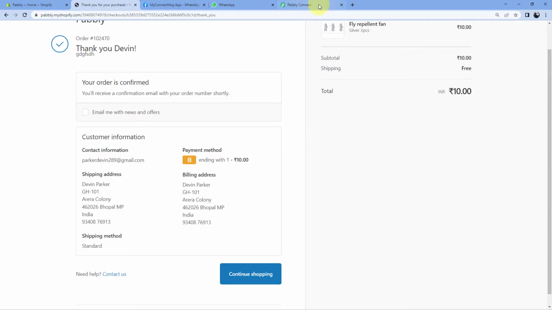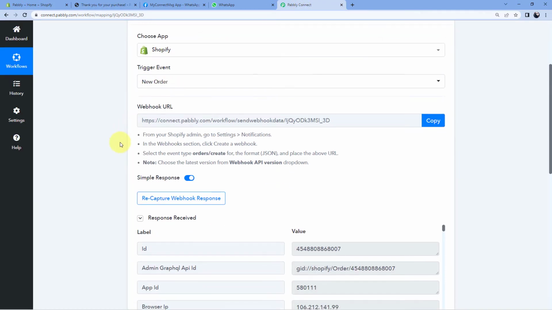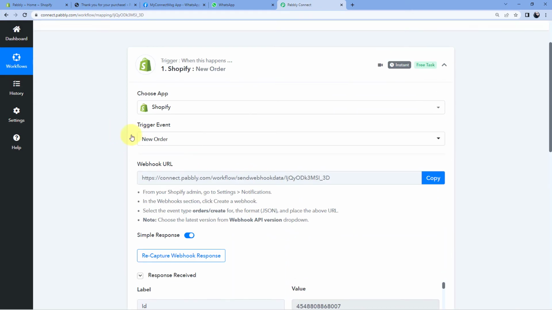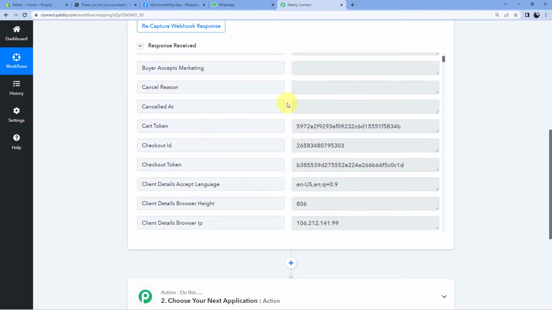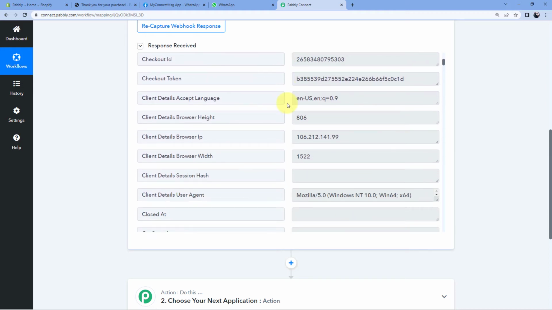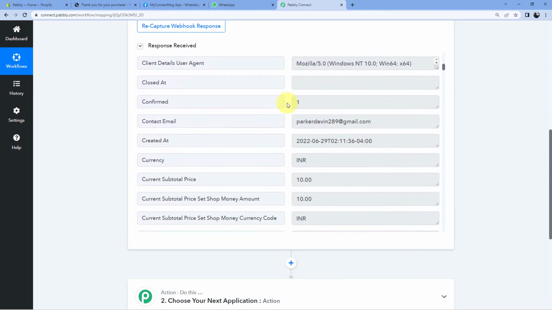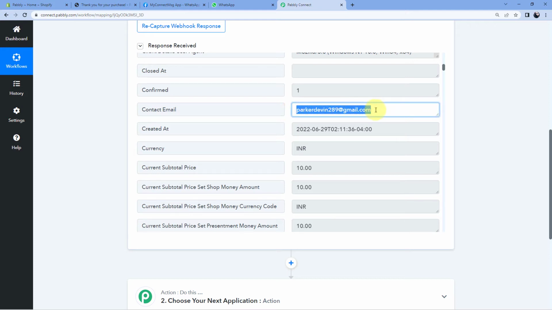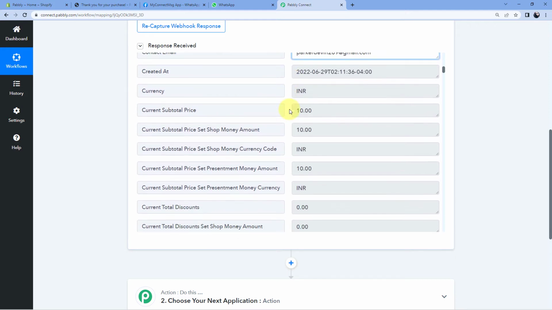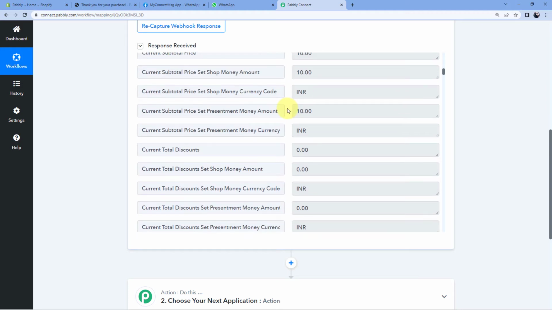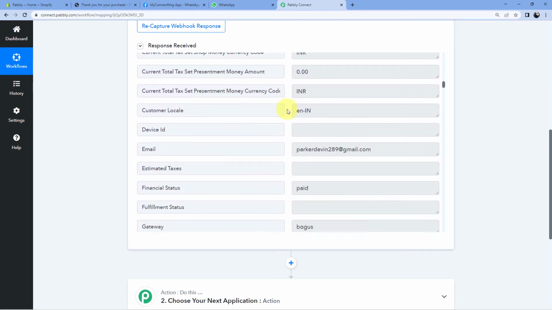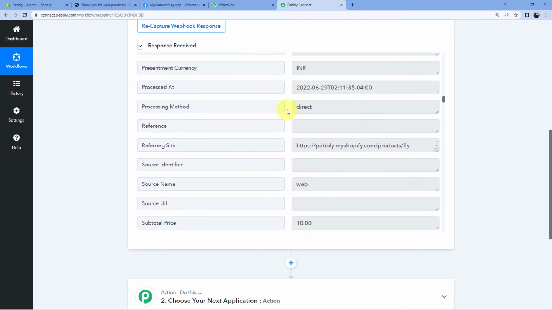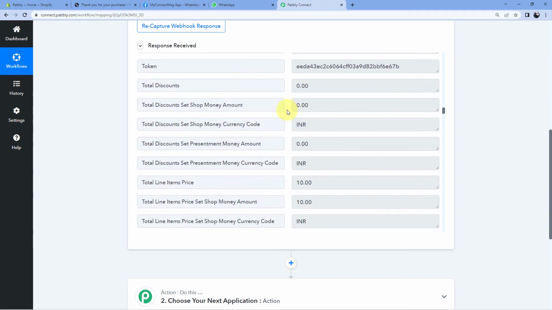So let's get back to Pabbly Connect. And yes guys, we can see that here in the trigger window, we have received some response. This is the response of that very same test order which we have placed just now. So we have the email address of that very same customer, parkerdevin289@gmail.com. We have the amount for which the customer made the payment, the amount of the product which the customer bought just now. After that, guys, we will scroll down and we will find the other details regarding the customer as well as the order.